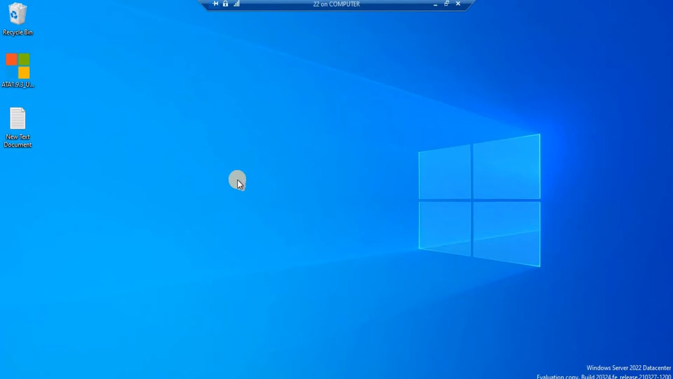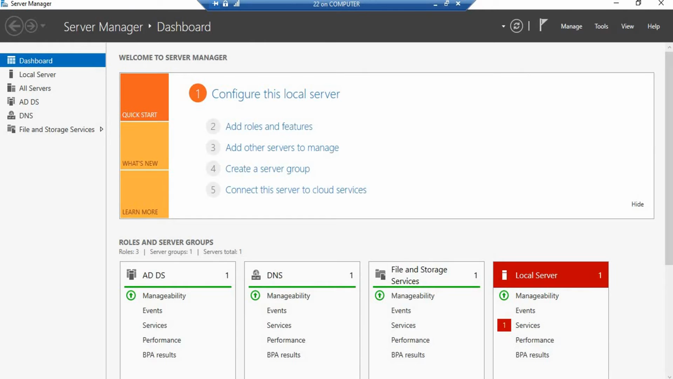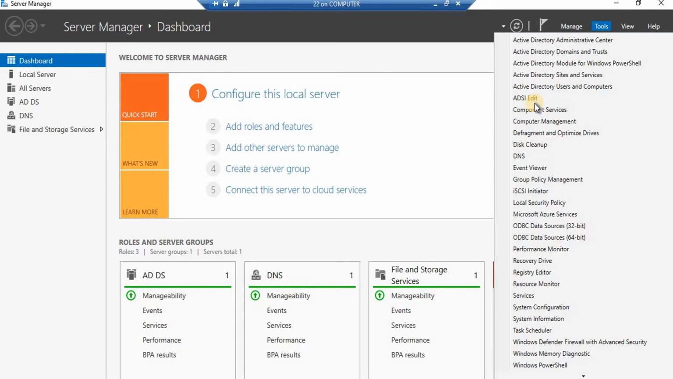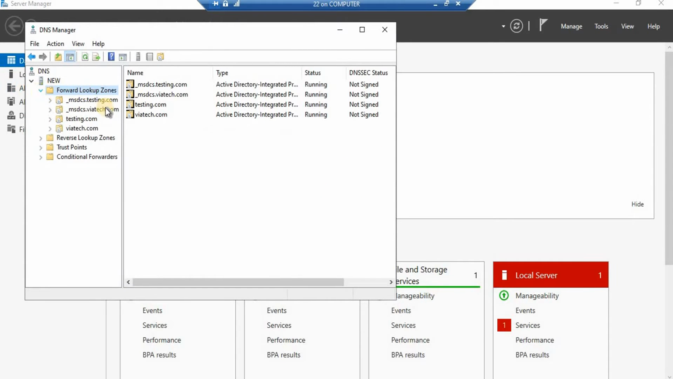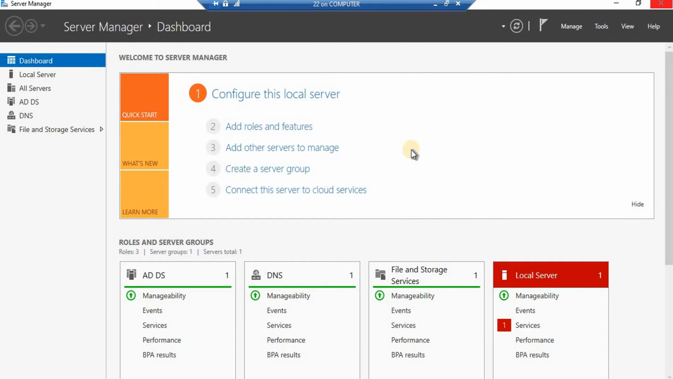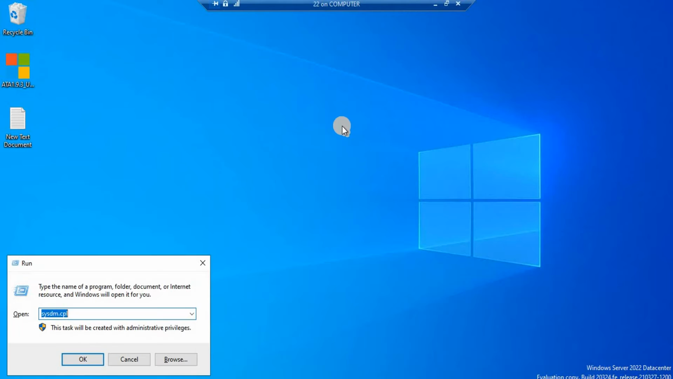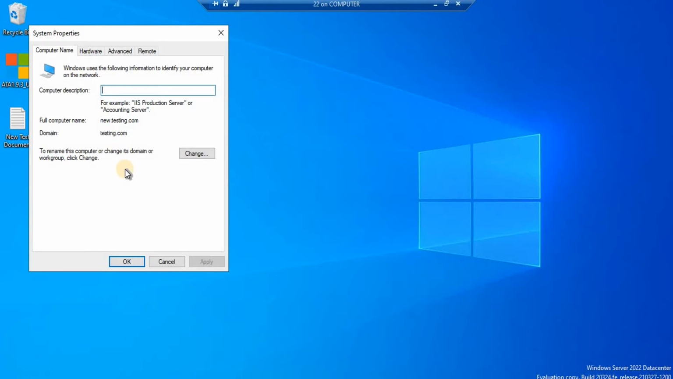Okay, so this is my server where the domain is already installed. As you can see, it's the same operating system that we are using throughout this entire training. If I go to my DNS, I would like to show you that this is an Active Directory integrated DNS zone. Entire things are here. Now, to see the name of my server computer, system.cpl is a shortcut, so I have typed it already over there.